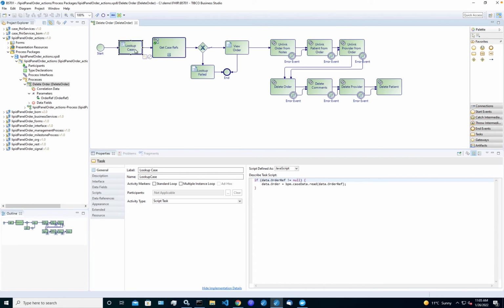And then what I do in this case, I get a reference to the other cases that are linked to my order. In this case, it is patient, provider, notes, and so forth. And then I present the data to the user on the form. The user can then, in this case, decide to delete the case.